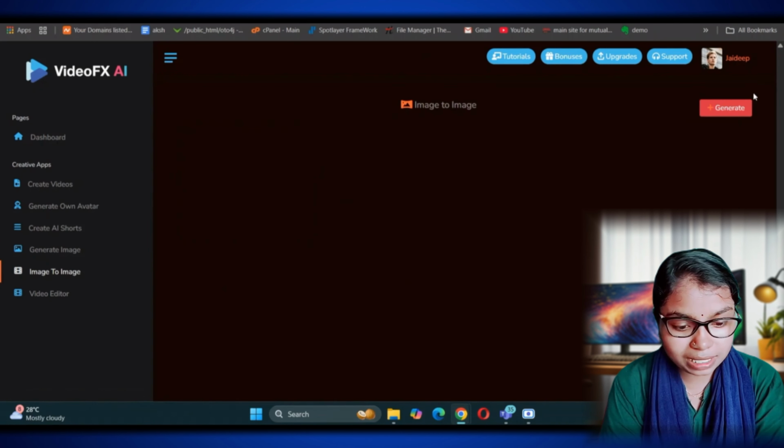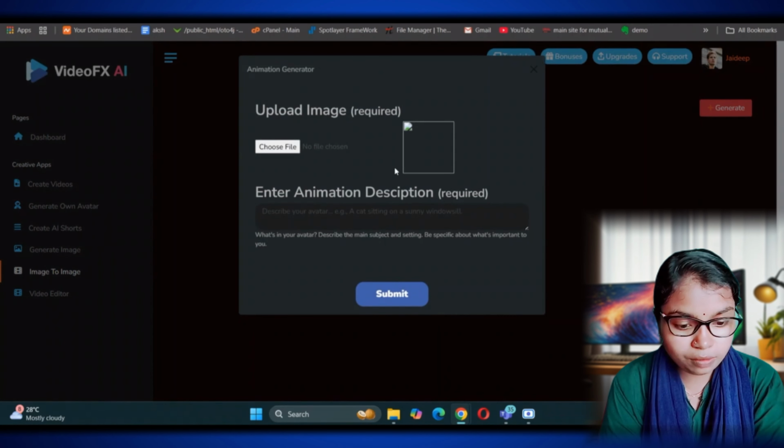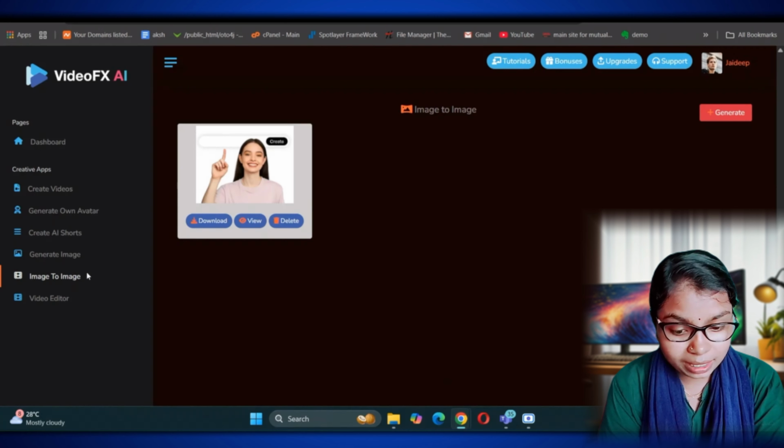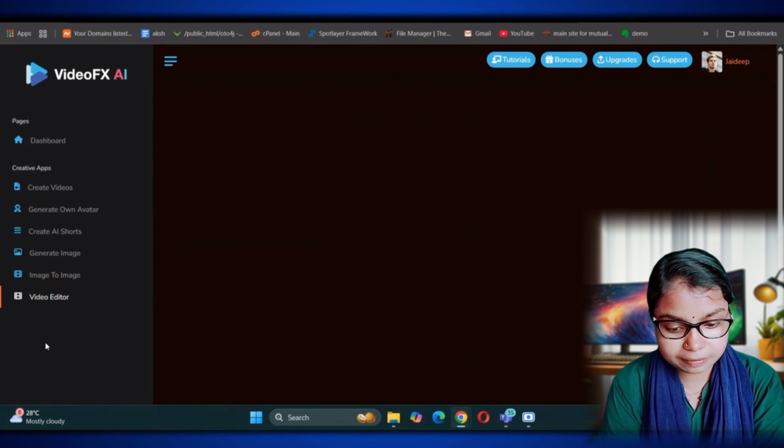If you already have an image and want to transform it, you can use the image to image feature. Just upload an existing picture and give a prompt, like changing a boy into a girl, and the AI will edit it for you automatically.